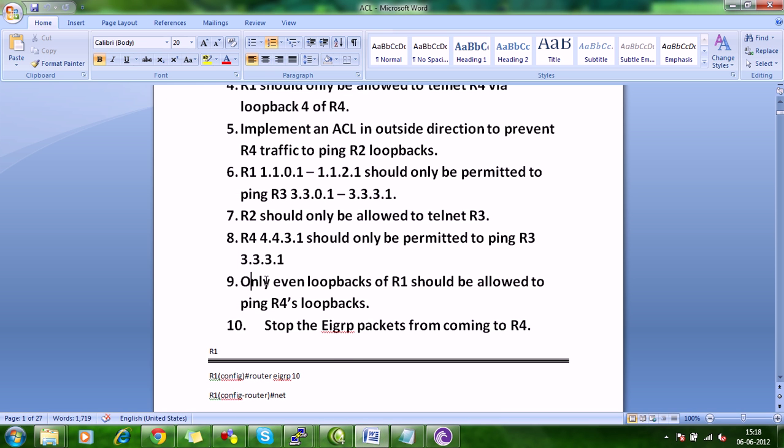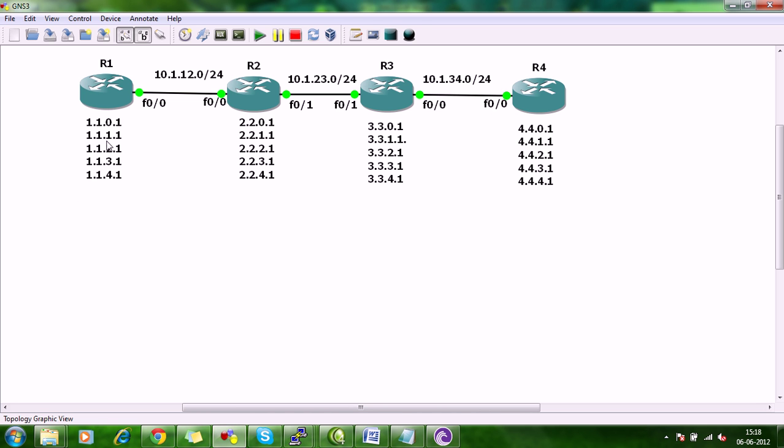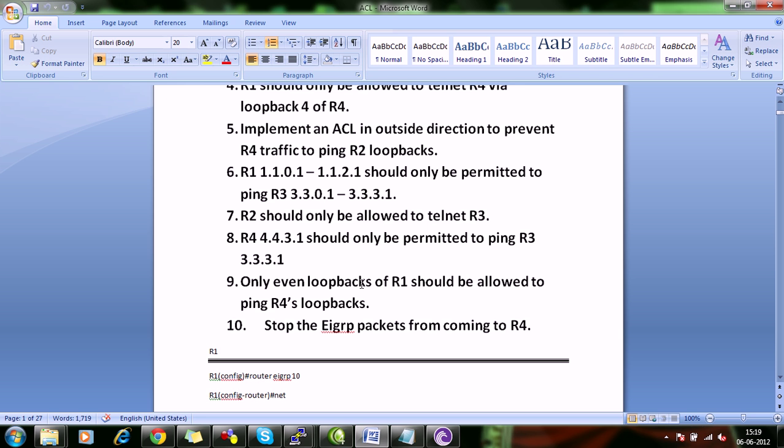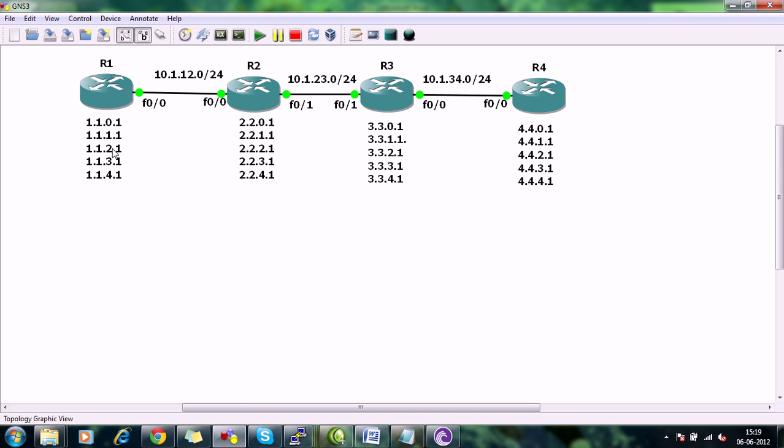Now only even loopbacks of R1 should be allowed to ping R4's loopbacks. What are even loopbacks? Even means 2, 4, 6, 8, 10. Odd means 1, 3. I want to stop the odd loopbacks of R1. Only even loopbacks are allowed. 2.1 and 4.1 are allowed to ping R4's loopbacks.